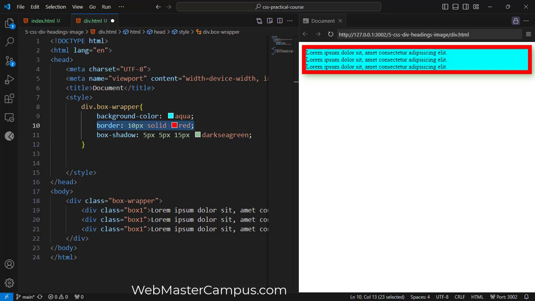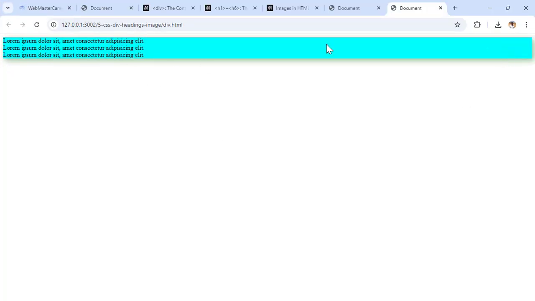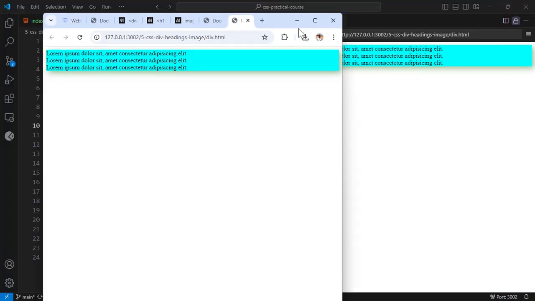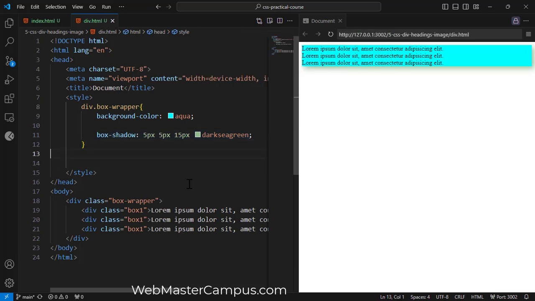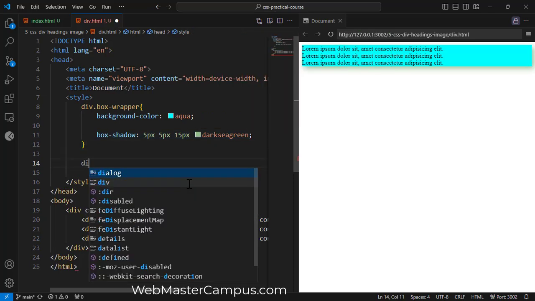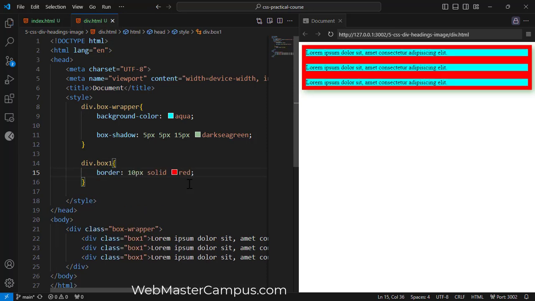I need to remove this border to show it, and let me open inside the browser so I can better show it over here. You can see how this looks inside the web browser. We will see, and if you want, to give the div dot, which is box 1, you can just give it a border.